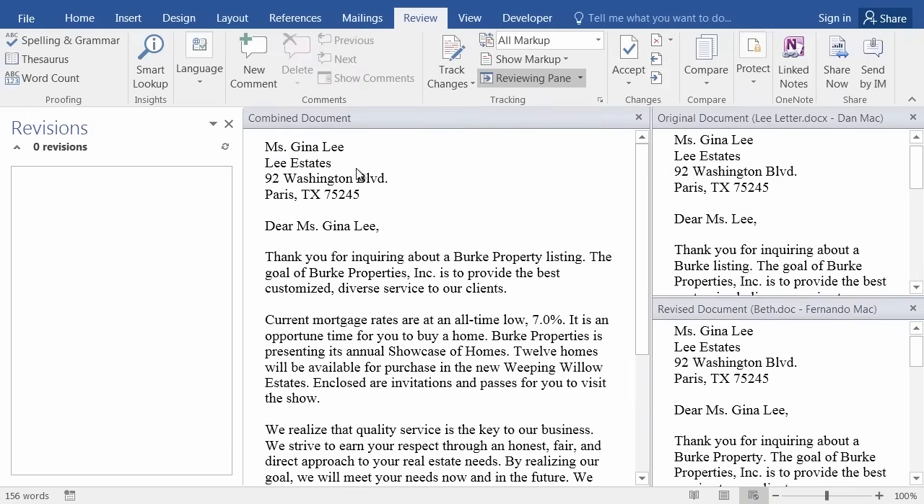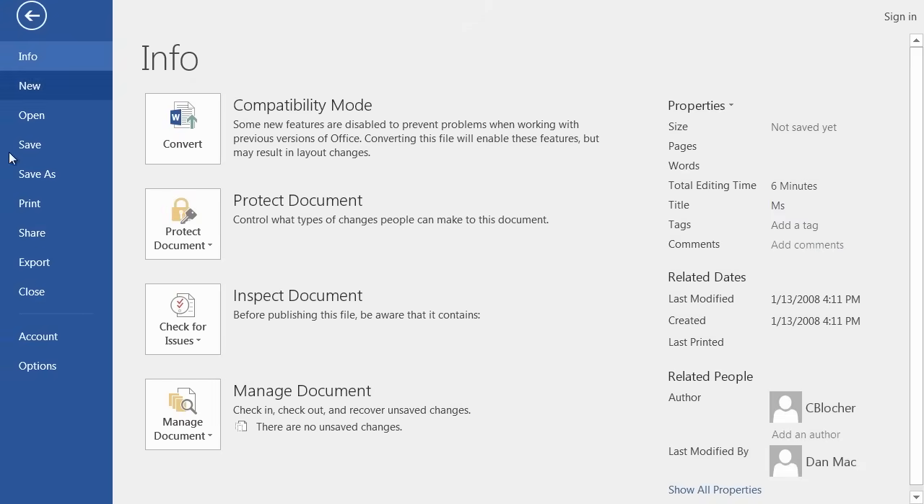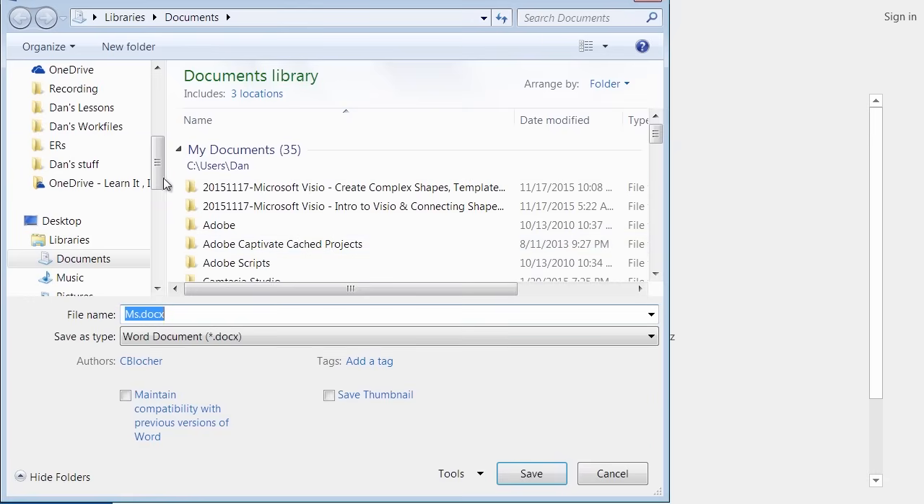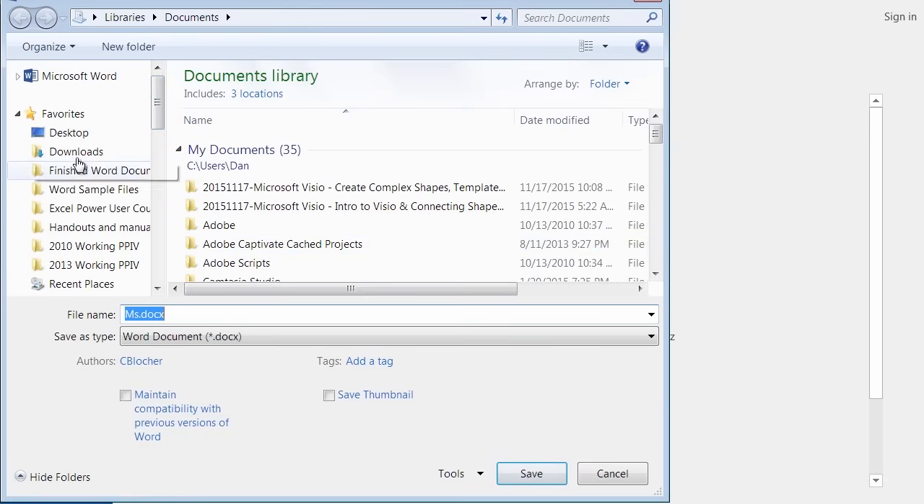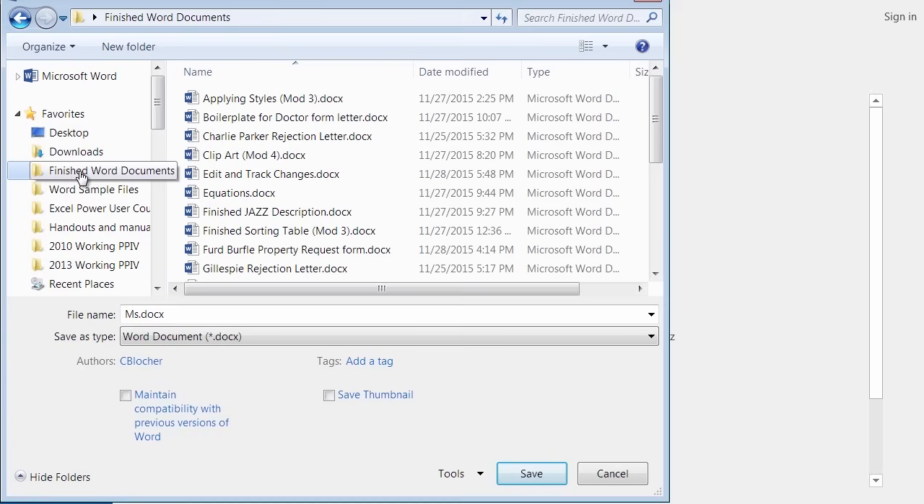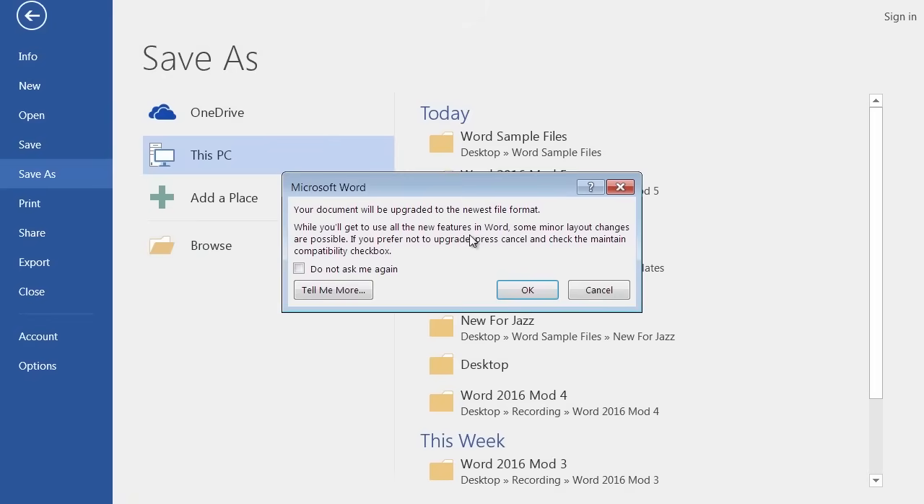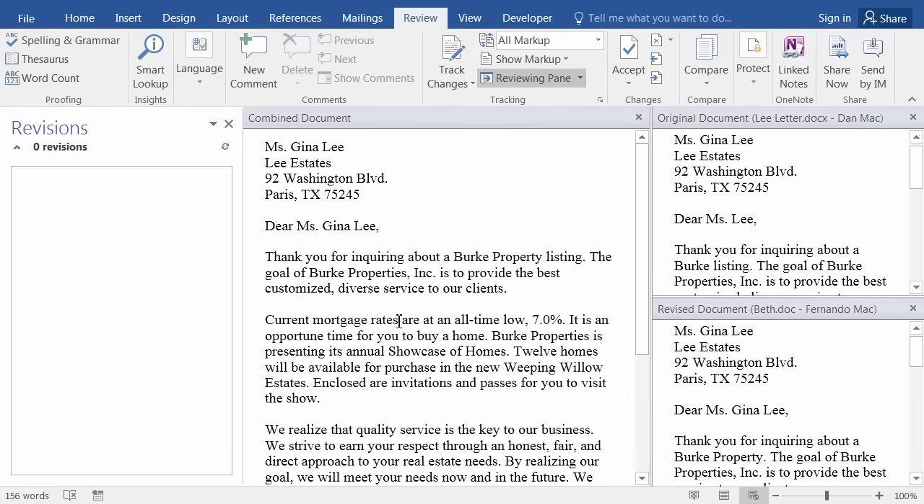All right, so here is my finished document right now, and I am ready to do a Save As command. And of course, I want to put it in my Finished Documents folder. Didn't really have to go to this window for that. And then as far as its name, maybe we'll call it Final Lee Letter. Being upgraded to the newest file format. Wonderful. So that's how to combine 2 similar documents into one finished document.